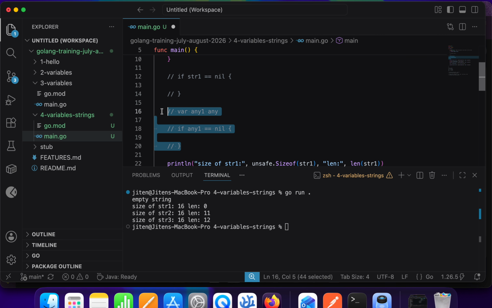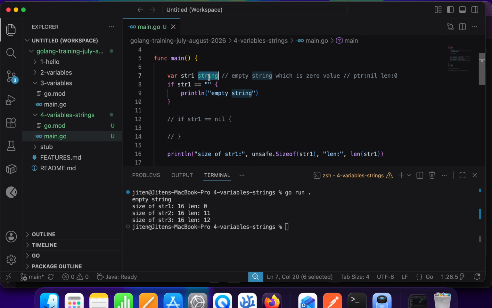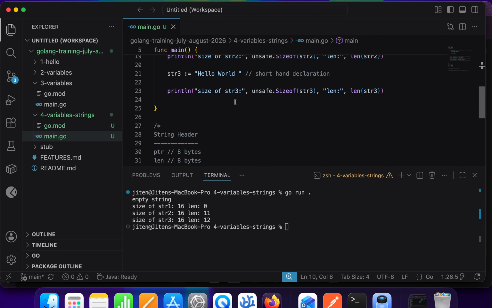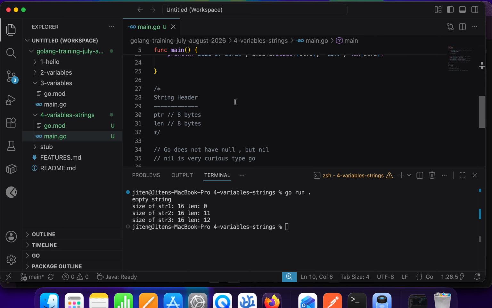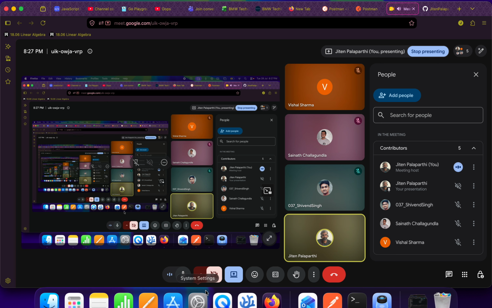It is the designer's choice because they don't want the string to be an advanced type. They want the string to be a very primitive type, like integer, like float and so on. Whenever they deal with a string, they would like to deal just with empty or not, rather than nil or not. That is the first thing. You may find it a little difficult now, but eventually you will understand what I'm trying to explain.